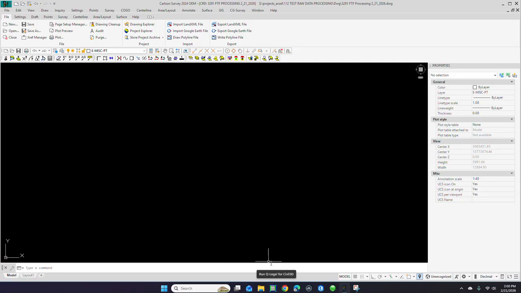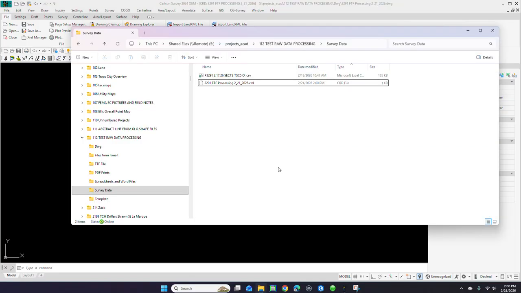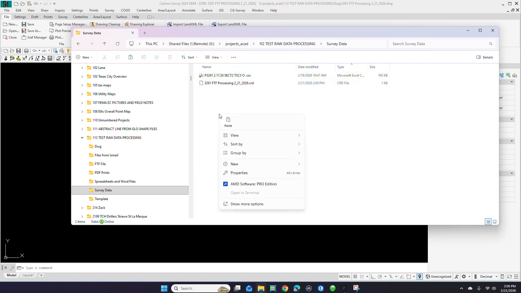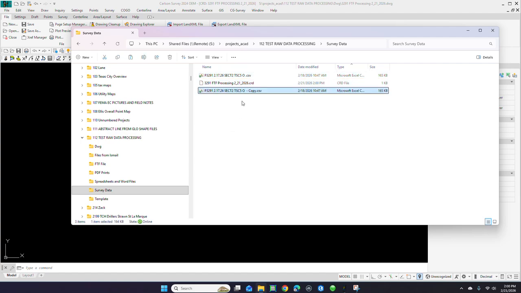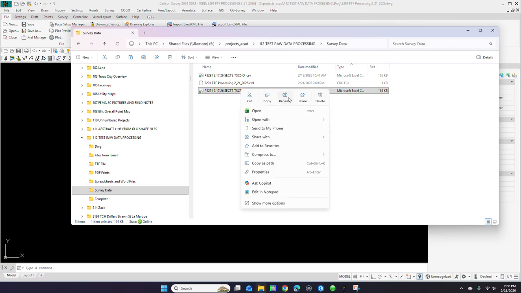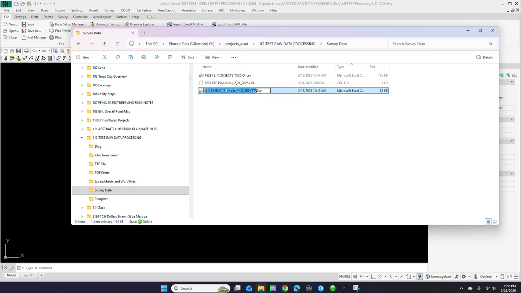So now we're ready to modify and correct our CSV file. We go to the folder where it's located. The first thing we want to do is copy it, and then paste it and change the name to maybe just simply modify it.